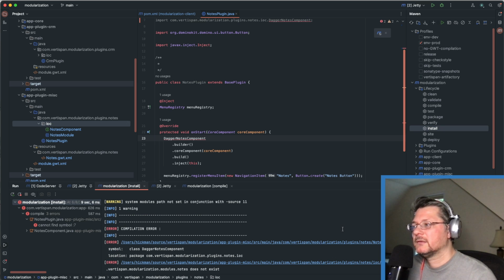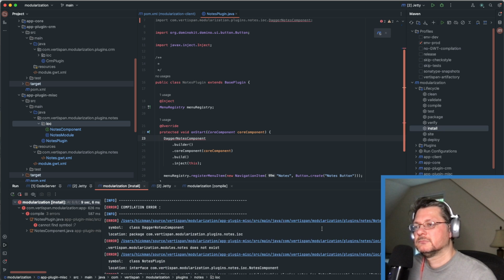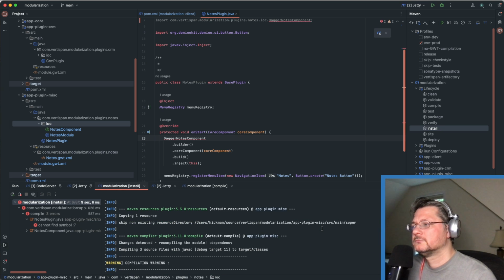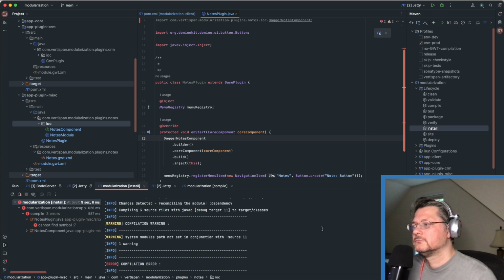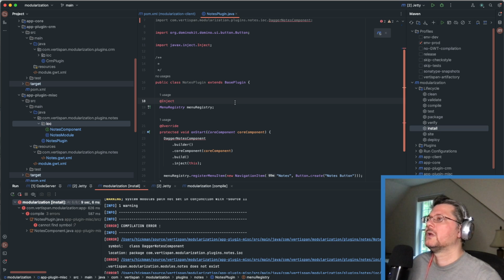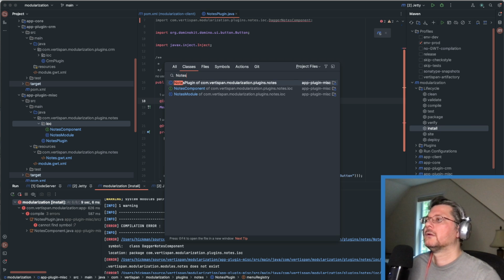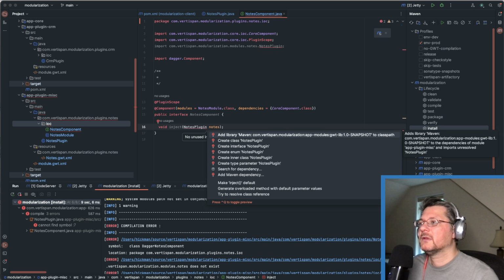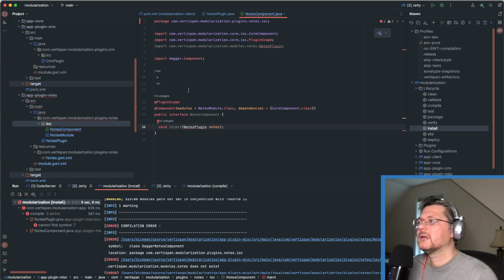Why that didn't generate the notes component. We have plugin scope. We have component. Oh, because it was unable to. Notes plugin. It's not notes plugin anymore, is it? Yeah, it is.